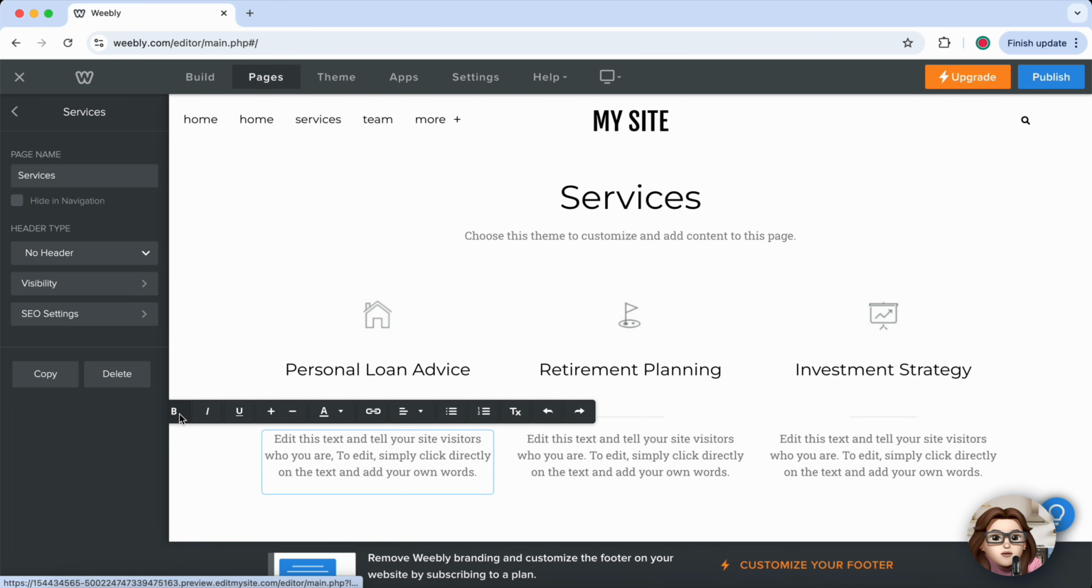Once you're happy with your text changes, click Done to save everything inside the editor. And when everything looks perfect, hit Publish so your updated text goes live on your website.